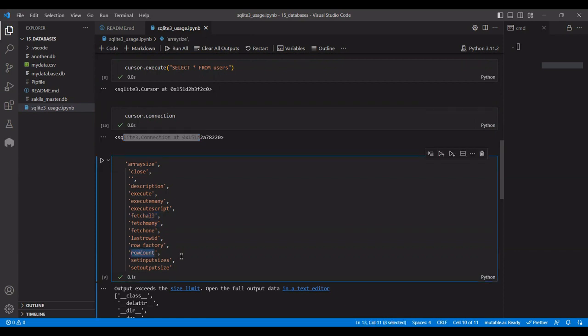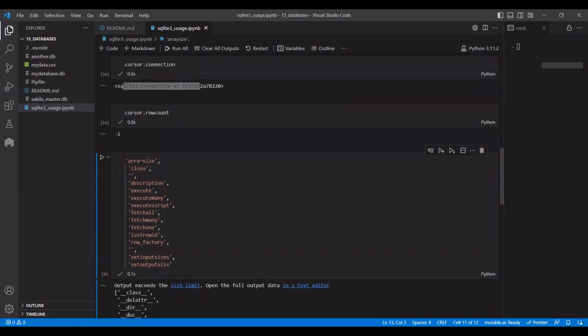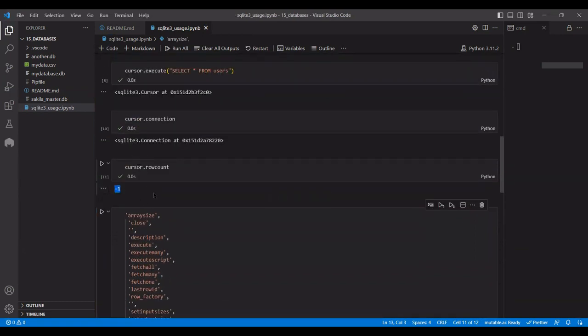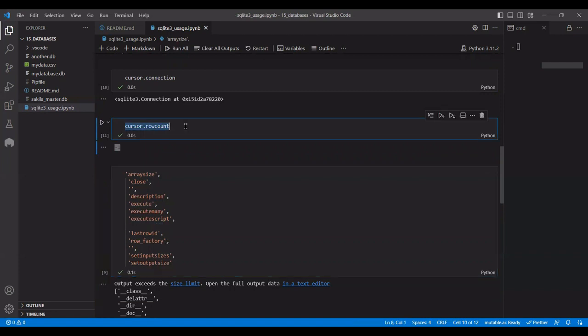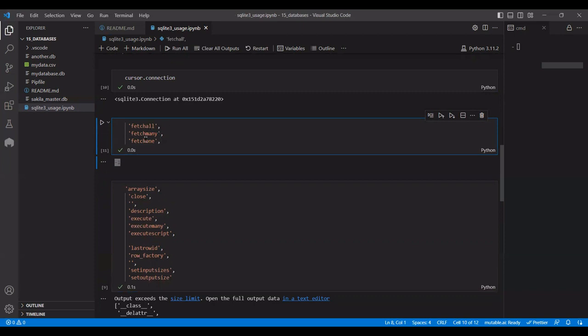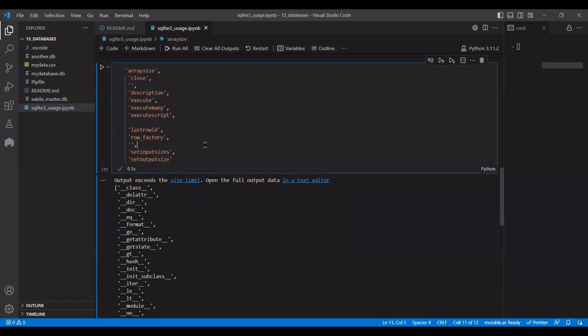Row count is another thing. These are the most common now. If I say cursor dot row count, you did some execution, it is saying row count is -1, meaning it will not say the exact count. Now these three will make some sense to us: fetch one, fetch many, fetch all. First thing, cursor dot fetch one. If I execute, okay, I will delete these things, not necessary.